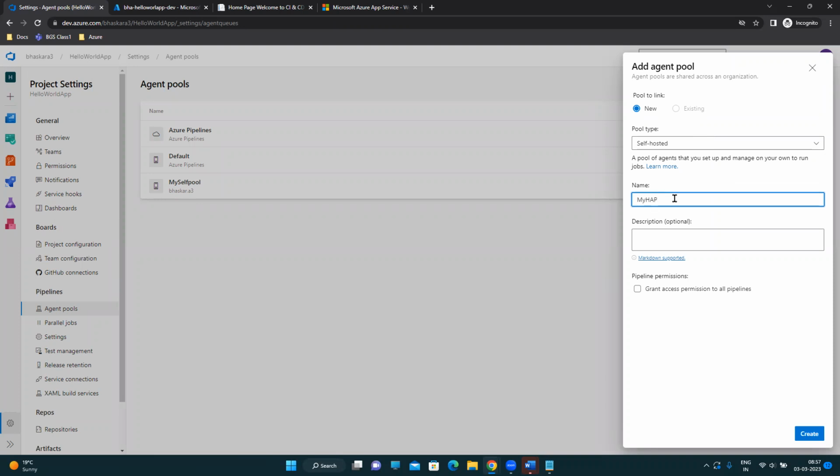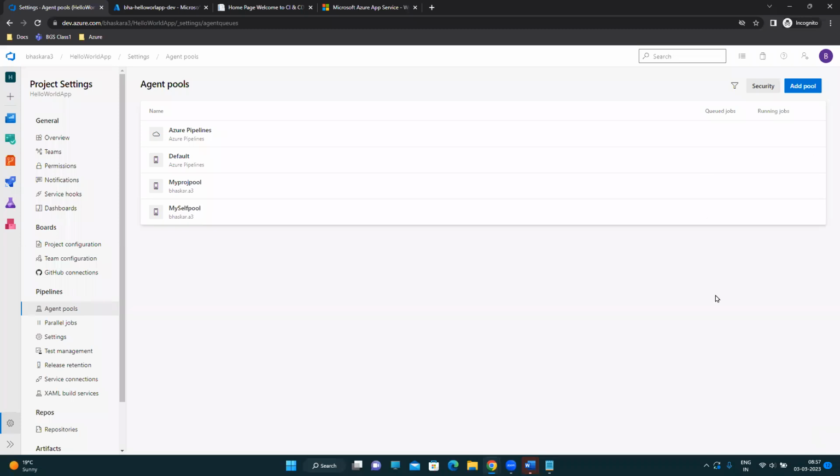Hello world app pool example, or just project pool, right? Grant access permission to all the pipelines. This is okay. See here, now we don't have the option to inherit for this because this is project level. I hope you are getting it now.